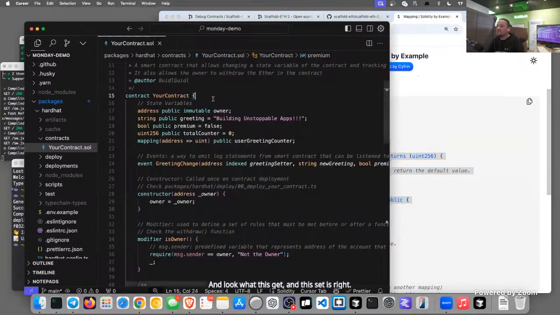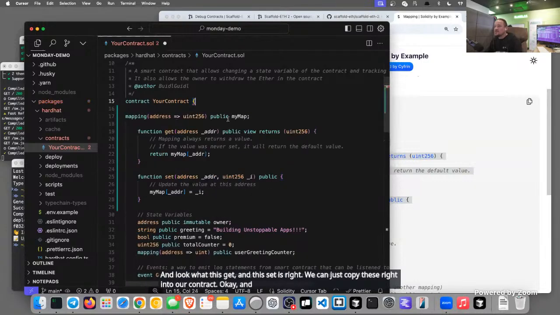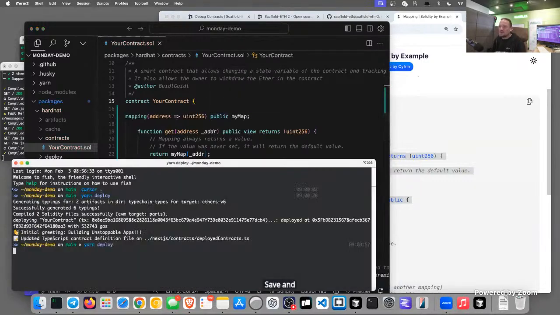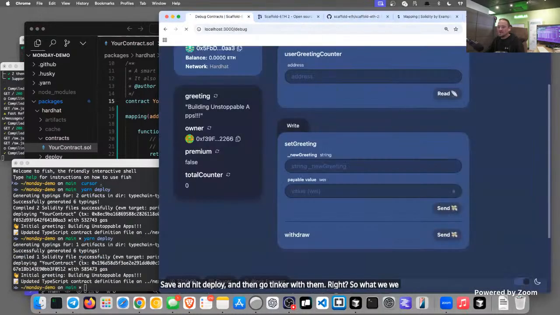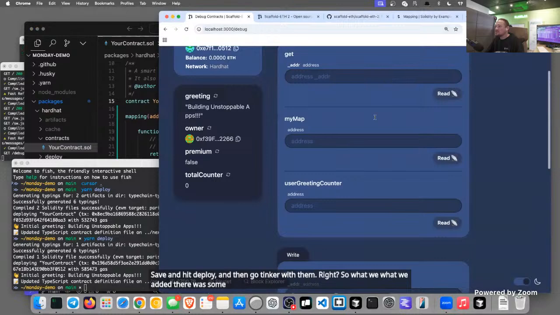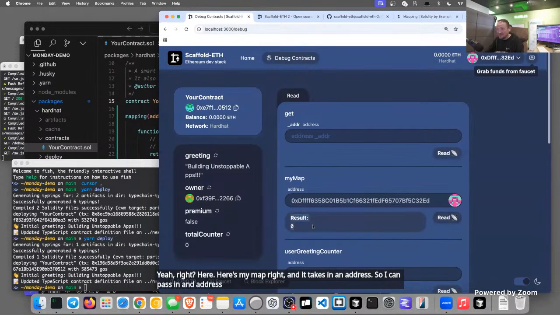We can just copy these right into our contract, okay? And just hit paste, hit save, hit deploy, and then go tinker with it, right? So what we added there was some new mapping that should show up. Yeah, right here. Here's my map, right? And it takes in an address, so I can pass in an address and read the value.